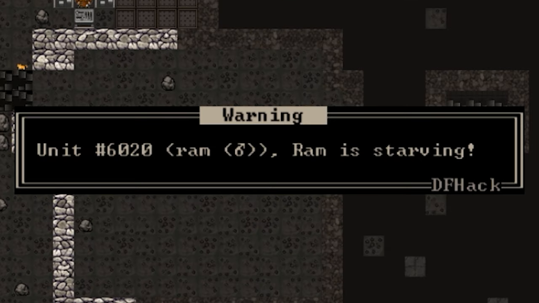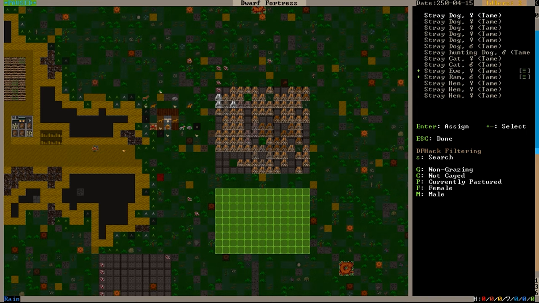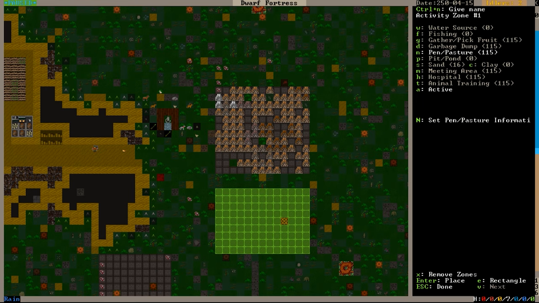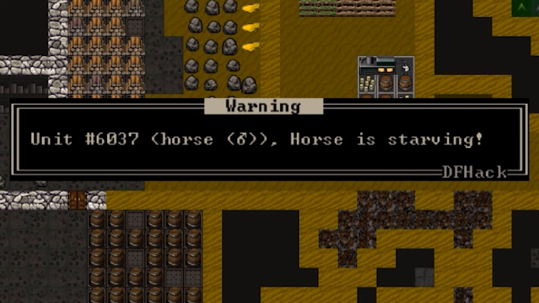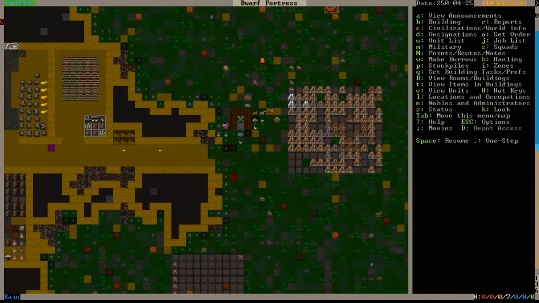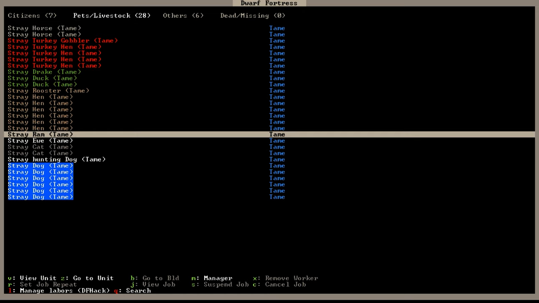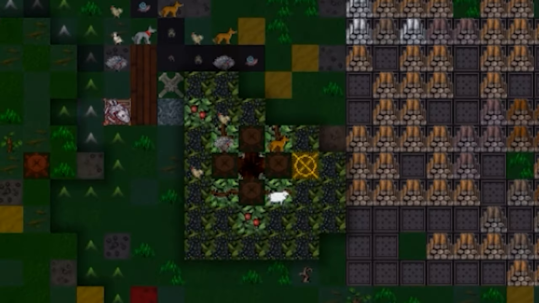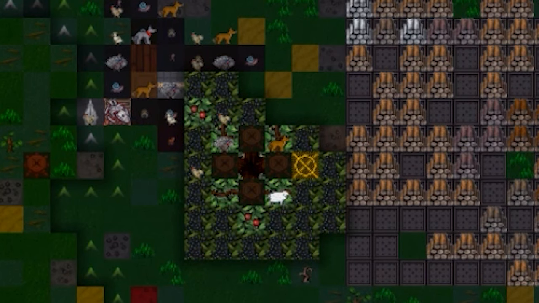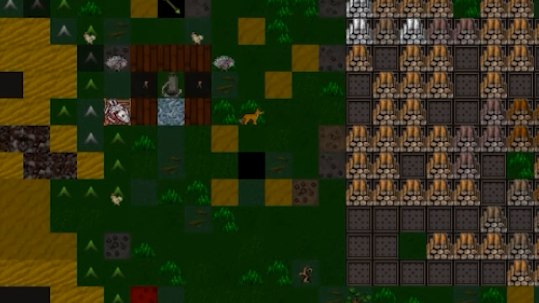Wait, a ram is starving? Well, I guess he'll find food eventually. I mean, there's a pasture out there. Wait, a horse is starving? Okay, something's off. Let me go check this pasture. Seems like only one horse. Where the... Oh, they're in a tree. Did they spawn here? Have they always been here? Okay, I'm just gonna cut this down. I don't think anyone's gonna get hurt.